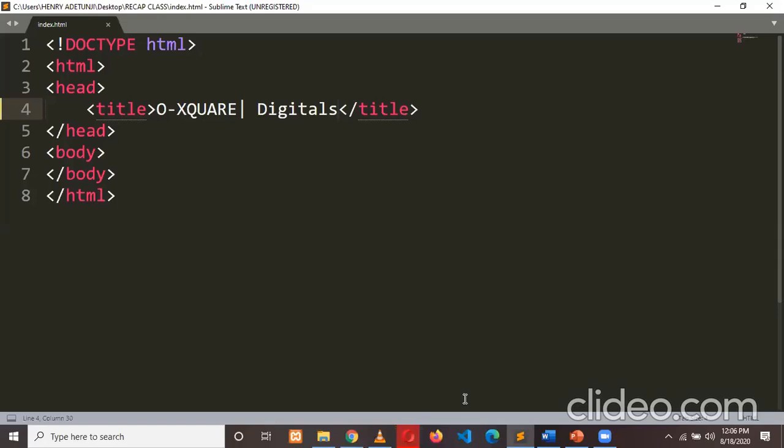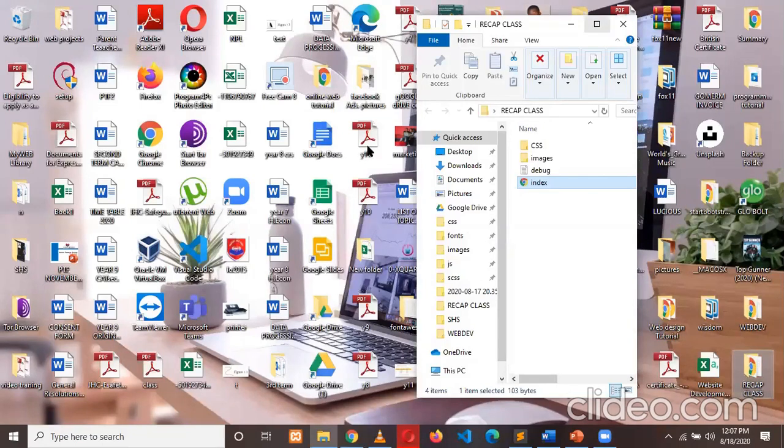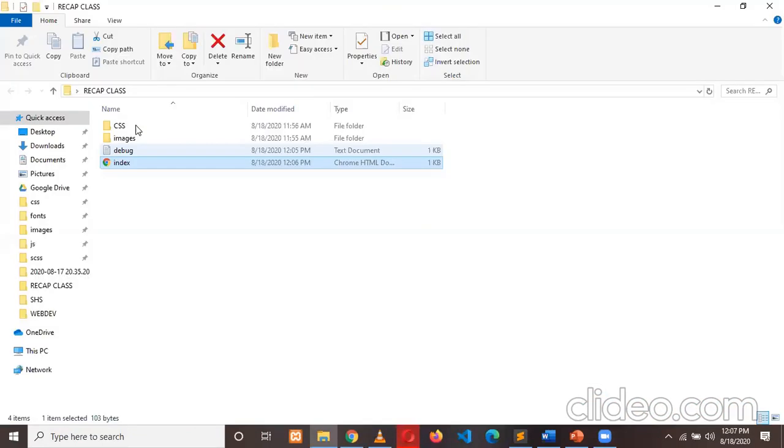Okay, so this is pretty much all that was said yesterday. A brief recap is that for you to create a website, you need to create a folder that will accommodate all the content of your website, like I create here. And I created a folder, I named it recap class. Now I opened the folder to create 2 additional folders. I named one CSS folder and I named the other images folder.